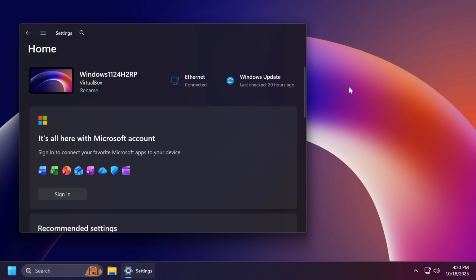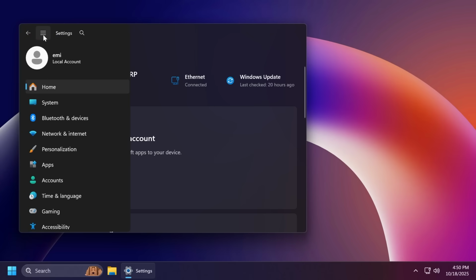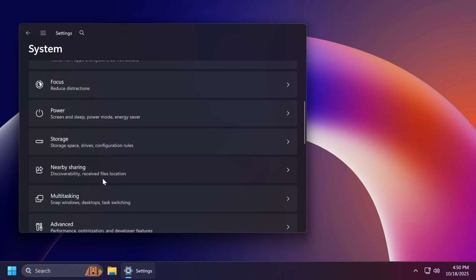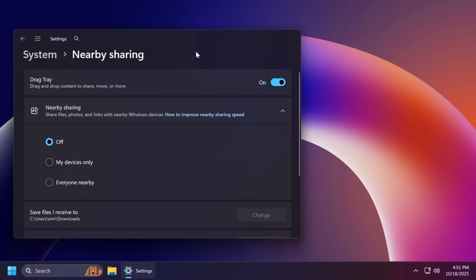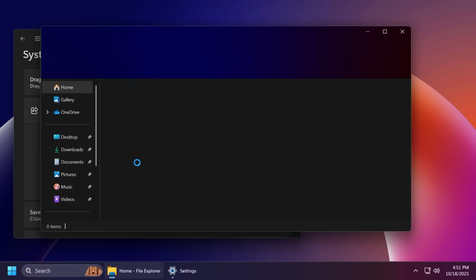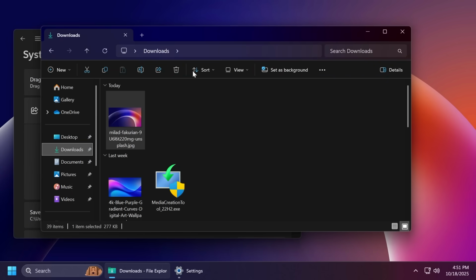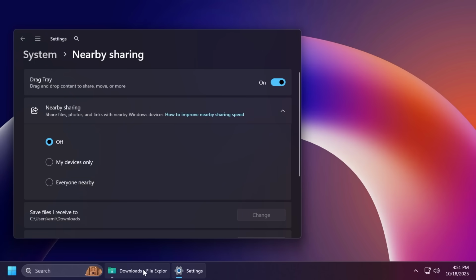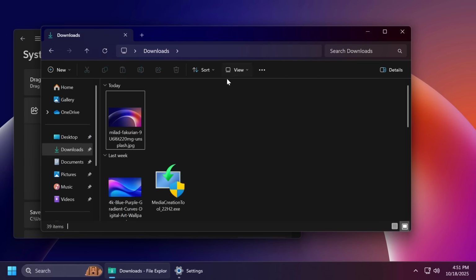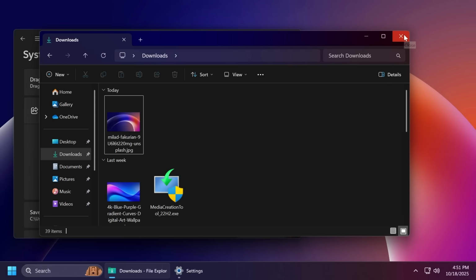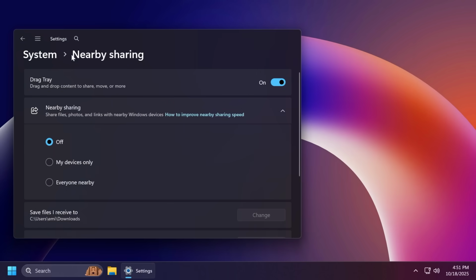Also, on the settings homepage, in this build, Microsoft had modified references to Game Pass plans and settings to reflect updated branding and benefits. And another option that is pretty useful, if you ask me, is inside settings, system, then if you go to nearby sharing, Microsoft has added this new option, drag tray, drag and drop content to share, move or more. And basically Microsoft now allows you to turn off the drag tray. So if we turn it off and then try to share a file using the drag tray, you'll notice that the drag tray won't appear at the top anymore. And if we enable it again, we're going to see that it will appear again at the top. I think this is pretty useful because some people don't like a lot of animations on their screen, a lot of windows that pop up.